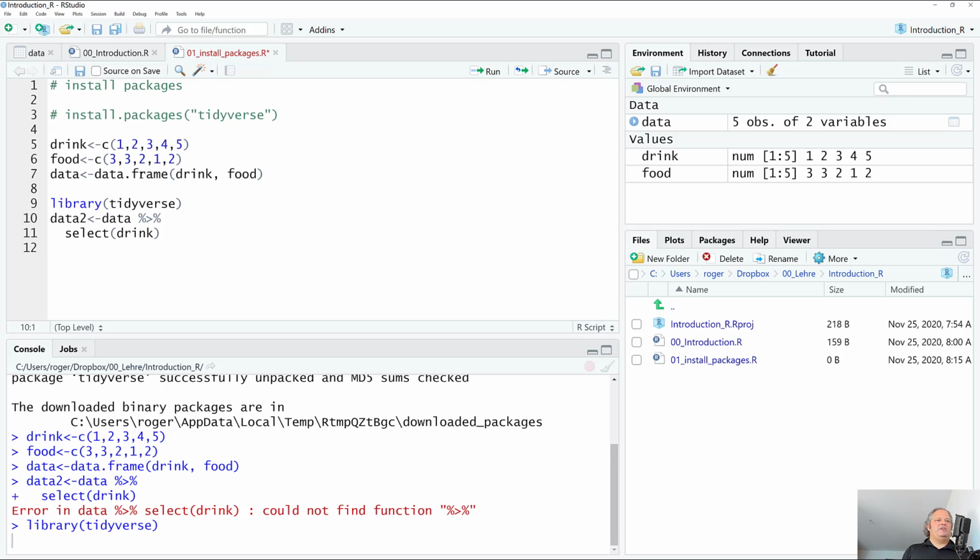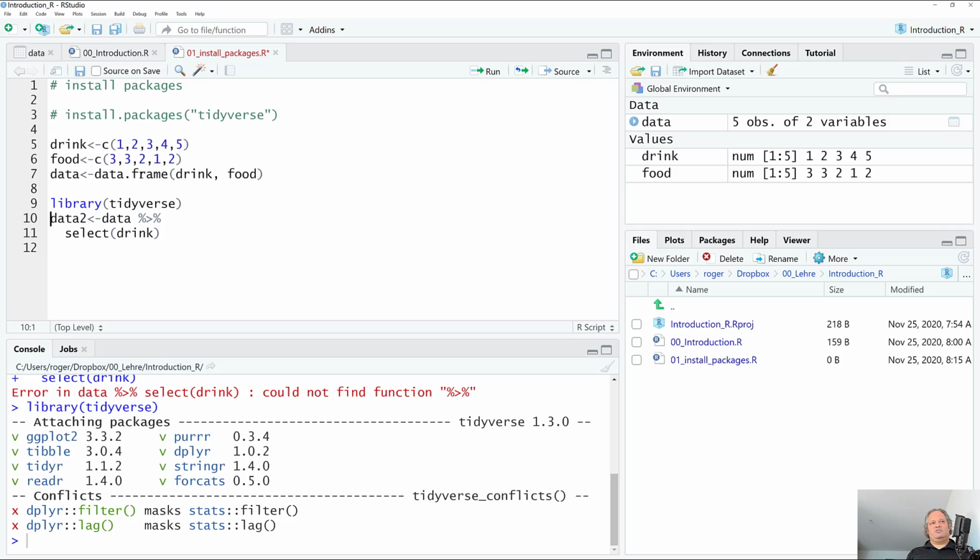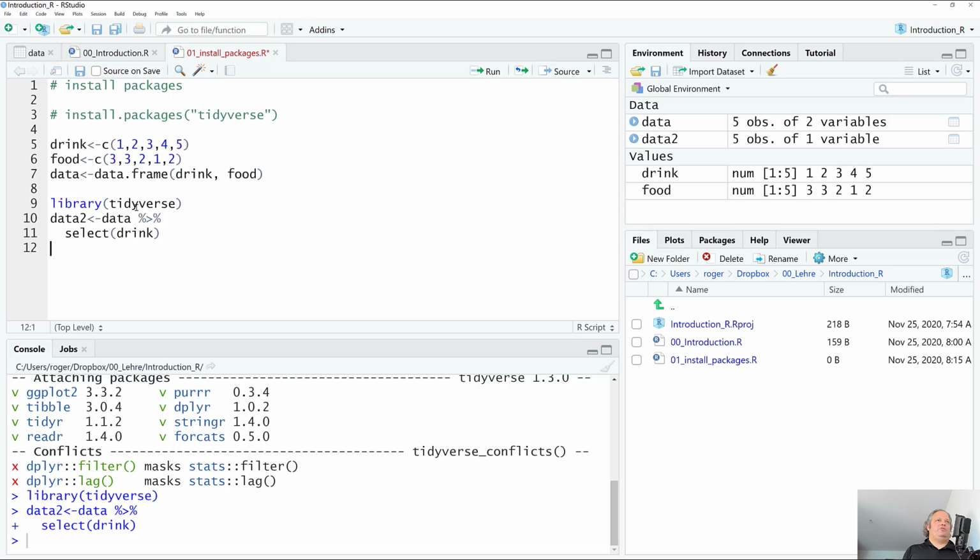So now I run this, and you see in the console it shows you the packages that are loaded. ggplot, this is for doing graphics. Tibble, this is for working with data frames, which are called tibble in the tidyverse philosophy. tidyr, readr, and I don't know how to pronounce this, dplyr, whatever. And now the command does work.